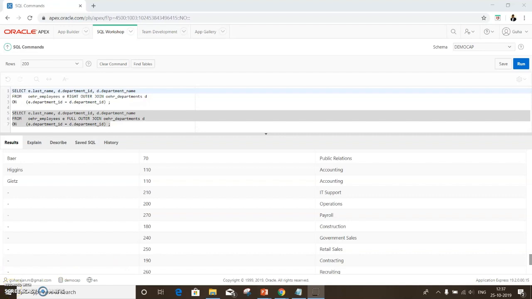By this, I hope you have clarity on what an inner join is, what a left outer join is, what a right outer join is, and what a full outer join is. So thank you. Stay tuned.